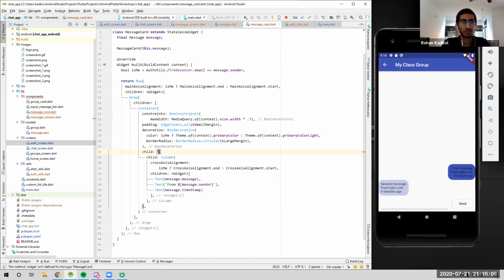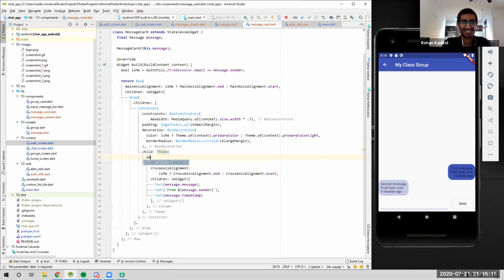Then a theme. I don't know if this will work. It's a long shot. Theme data. What is data taken? Theme data. Yep. Theme data.